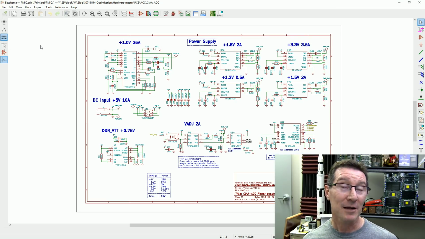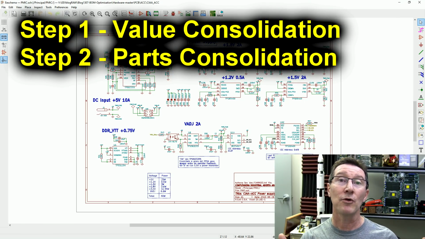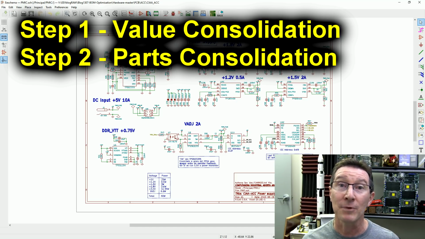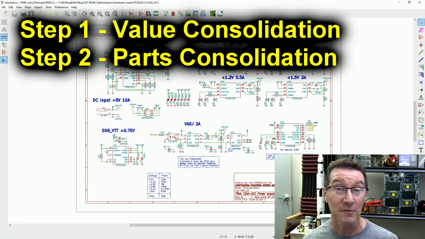Now, the second part is parts consolidation. This is where you might want to reuse your parts on your schematic. You may not have thought about this as you're designing your schematic, but you should have, in terms of, can I reuse this component somewhere else in the design? Have I got 2 different types of diodes? Can I get away with 1? Have I got 5 different types of transistors? Can I get away with 2 or 3 different types and share them, for example?